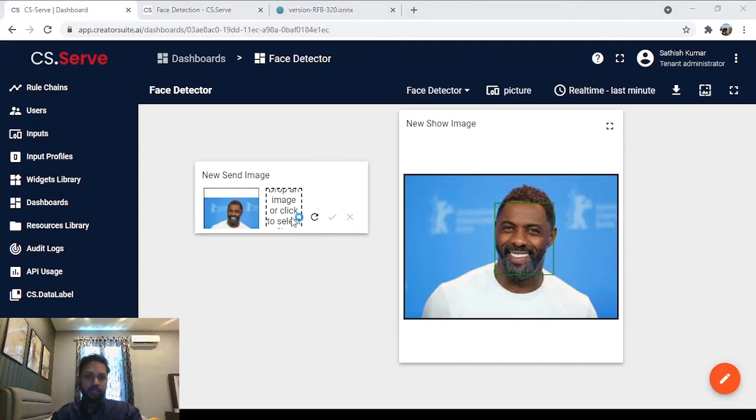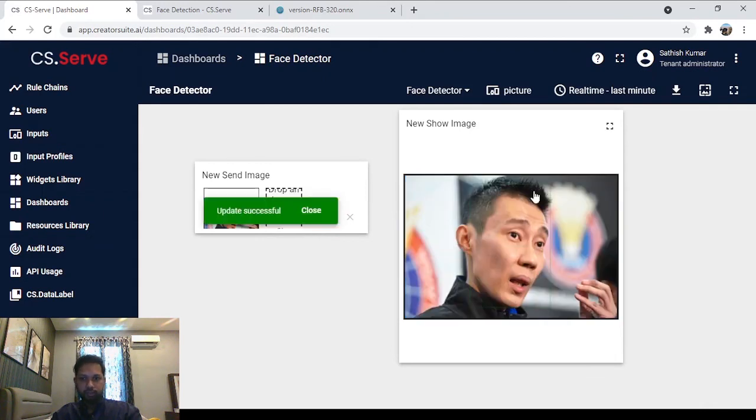So let's try with Lee Chong-Wei's face. See. Let's give it some time. There you go. It has detected the face. You can see the green box.